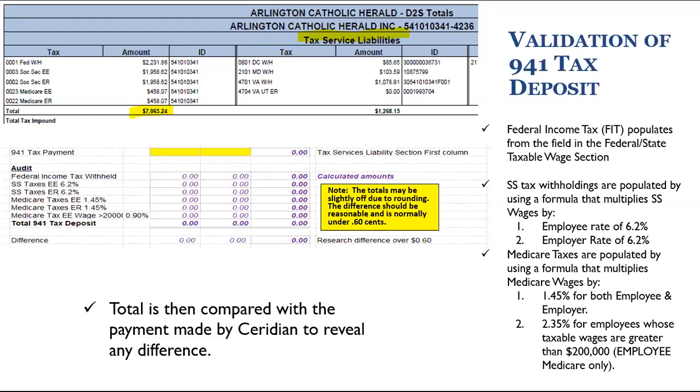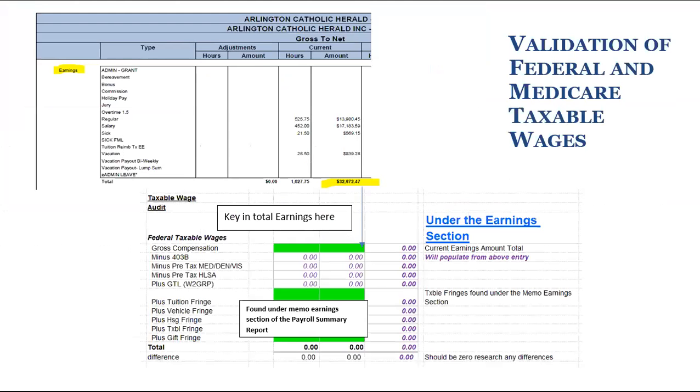Social Security and Medicare tax withheld amounts are calculated by a formula that takes the Social Security and Medicare taxable wages keyed in the taxable wage section of the spreadsheet and multiplies by the appropriate rates of 6.2 and 1.45%. The spreadsheet then calculates the total, which is then compared to Dayforce's calculated and paid 941 total. Any differences in the amounts that are slightly off is most likely due to rounding issues between the systems. Any large differences need to be researched.